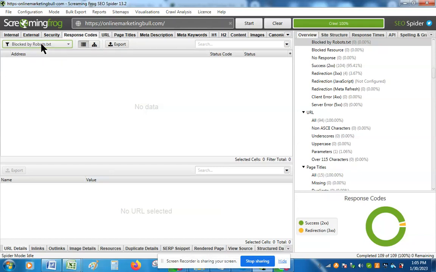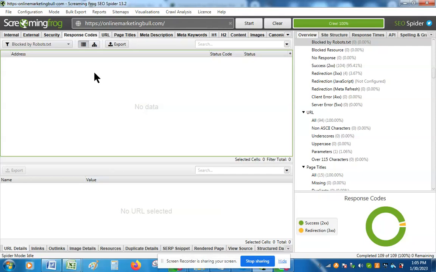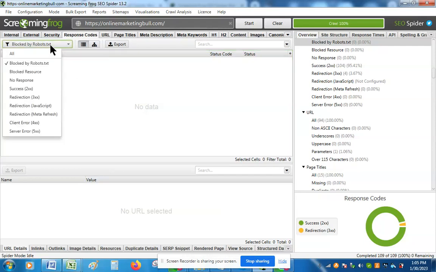So there is no URL blocked by robots.txt file. The robots.txt file is the instruction file, to begin with, some kind of instruction to Google and other search engines using it. So there is no blocked URL from the robots.txt.